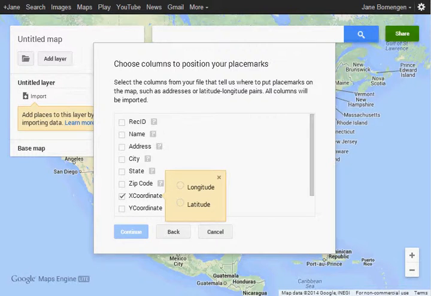Once you've selected the file, Google shows you the list of fields in the file. All the fields will be imported. The first thing that you need to do is tell Google what fields to use to position the points on the map. This is where knowing your file contents comes into play.